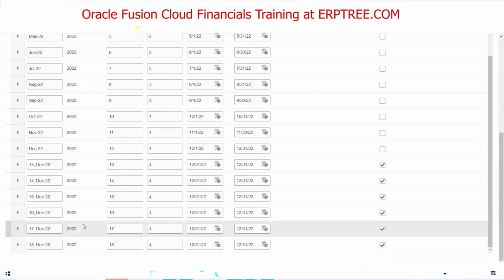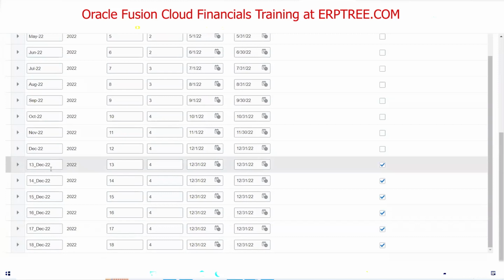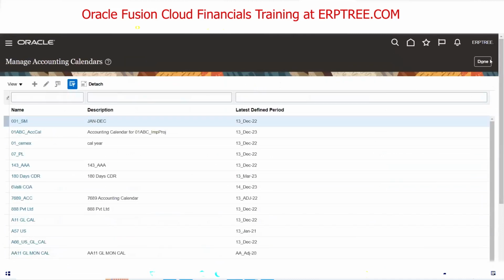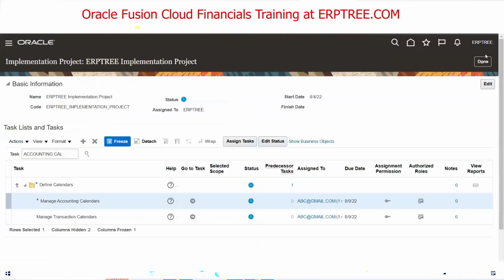Now change these names. From here, it took December; this is Jan 23, and you change the dates also. Then uncheck this adjustment. It's not adjusting, it's real now. This is how you can manage, but we never create like that.